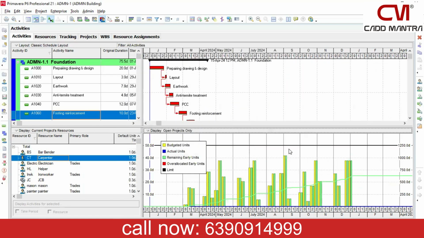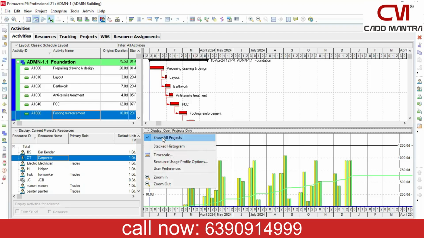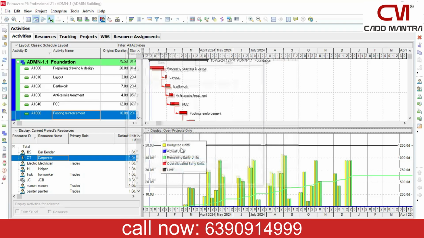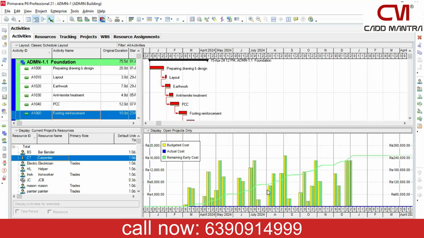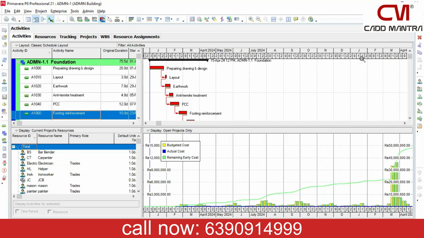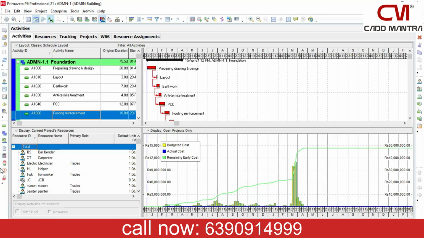So this black line is our limit, and this green is the allocation units, how much we are using on this particular project, right? So this is what we can see once we are assigned our resources. Based on the resource cost, we can easily get to see our cash flow S curve, cost baseline. This is the cost baseline curve it is showing you.